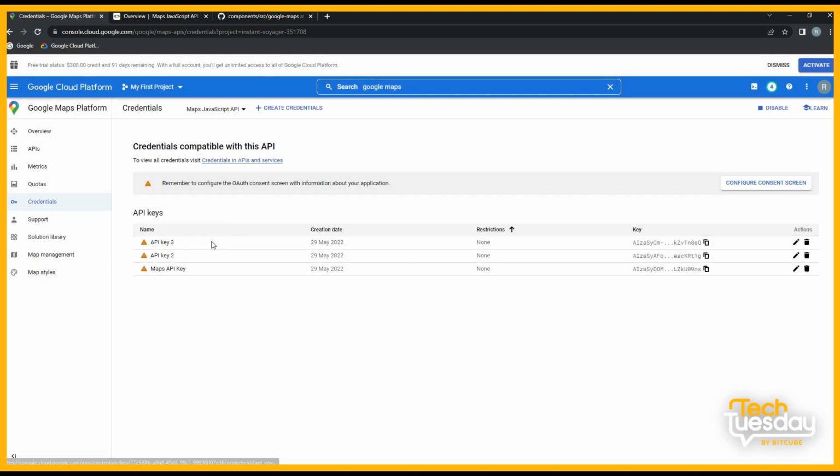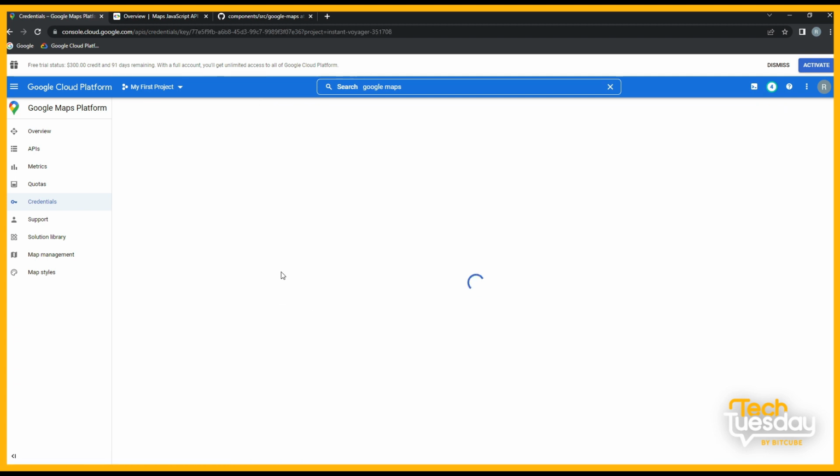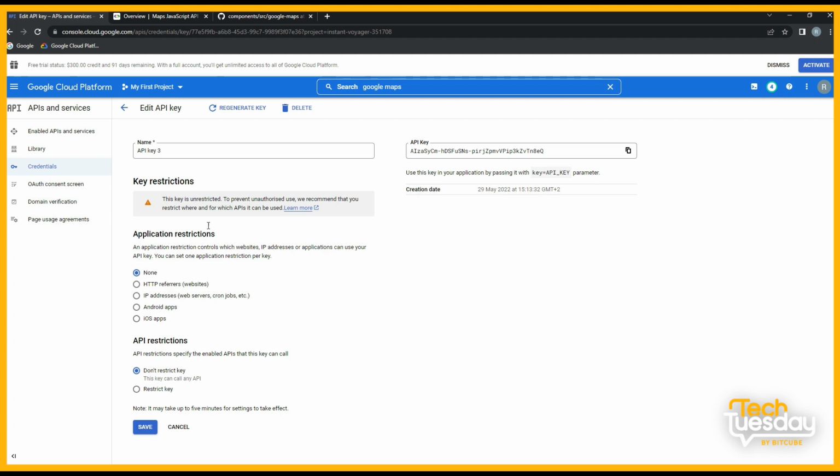You can see this top one is the new one. And then you can just edit. Yeah, I just want to show you guys this. If you edit the API key, you have the option to set application restrictions. So that's to prevent anyone from just using your API key, because that will push up your usage and eventually cost you money.